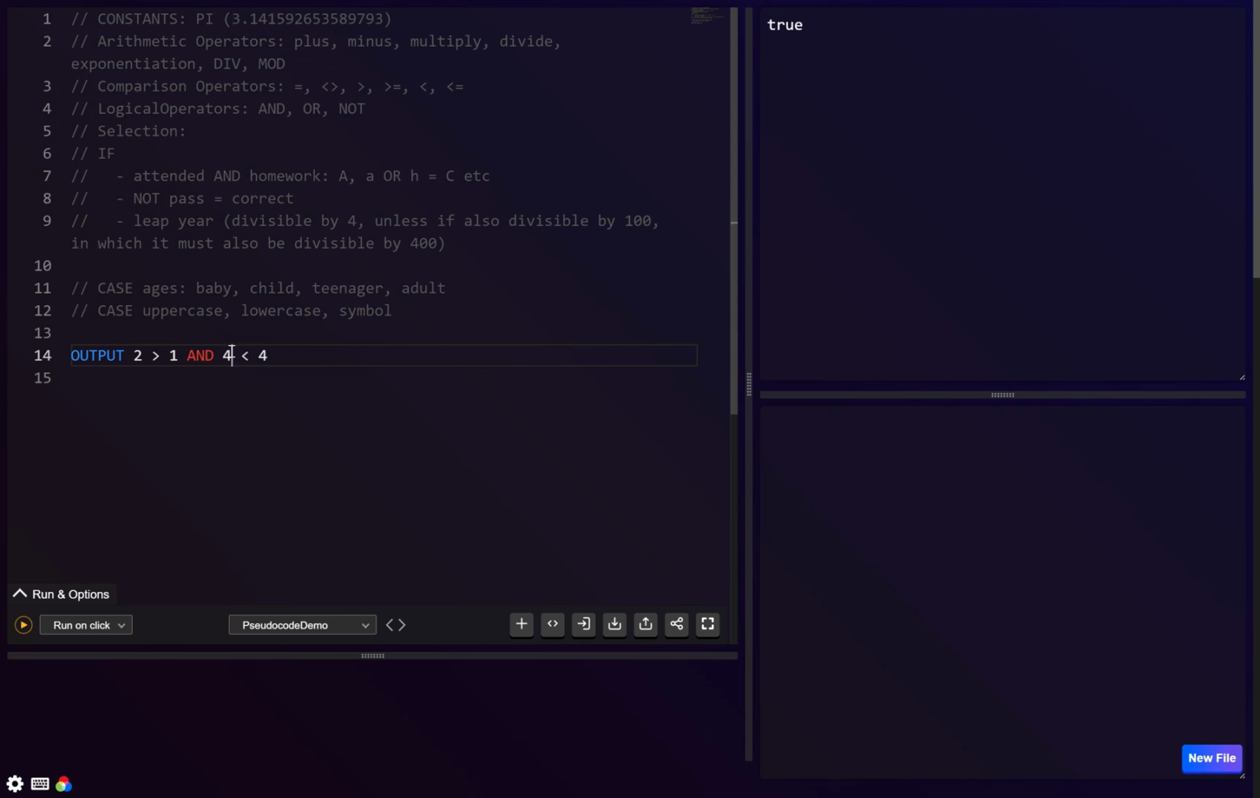Now, of course, if we change one of these, let's say 4 is less than 4, this is going to be false. So now we've got true and false, which is going to evaluate to false. And yeah, we can see. Now, of course, if we make this less than or equal to, now it's going to become true again. So, okay, and then we can look at or. Let's change it back to this. Okay, so here it's going to be false.